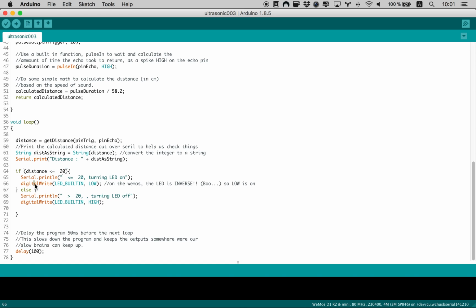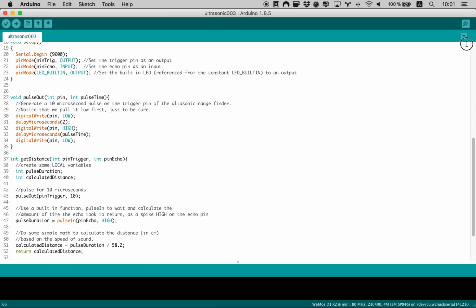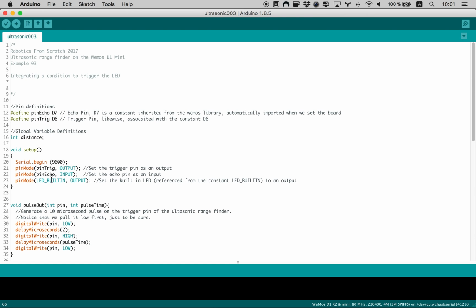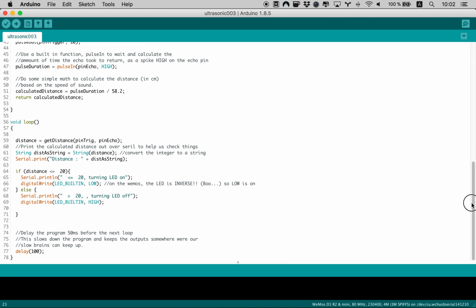And then we're going to say digitalWrite to toggle the built-in LED, of course, that we would have had to set the pin mode of in our setup loop. And back down here, use digitalWrite to toggle the built-in LED low. And because the WeMOS likes making our lives difficult, the low of the built-in LED is actually on. So it's inverted, which is lame, but it's okay.